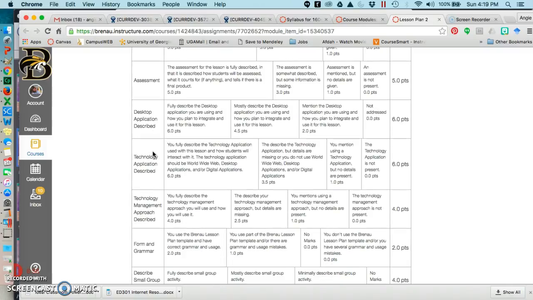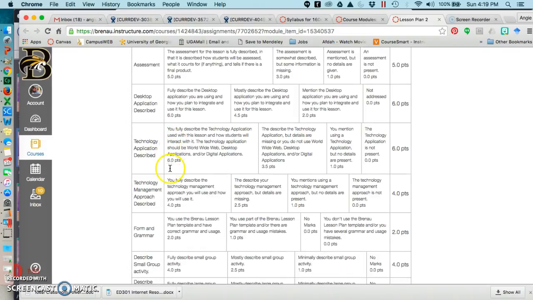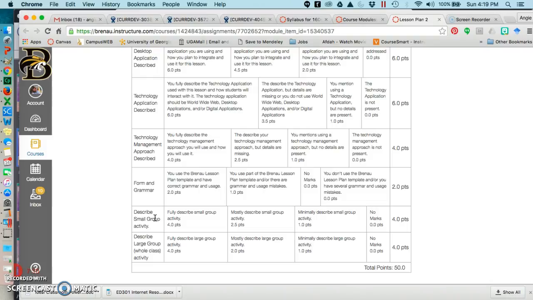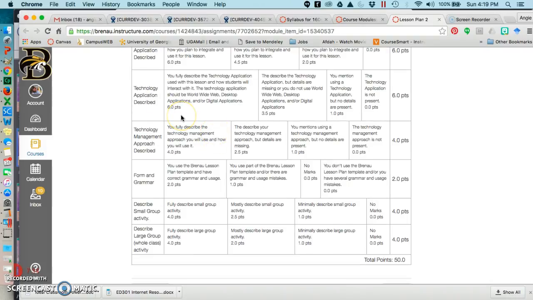Describe your desktop application. Describe your technology application, what are you going to do with the students? How are they going to use this desktop application? What is your management approach? Form and grammar, all of those things are important. And finally, your small group activity and your large group activity. So there's everything. A lot of this is similar to last week's lesson plan. So as I'm grading these this week and you're getting them back and you have questions, you might can use the information from these for your next lesson plan if you do make a mistake.